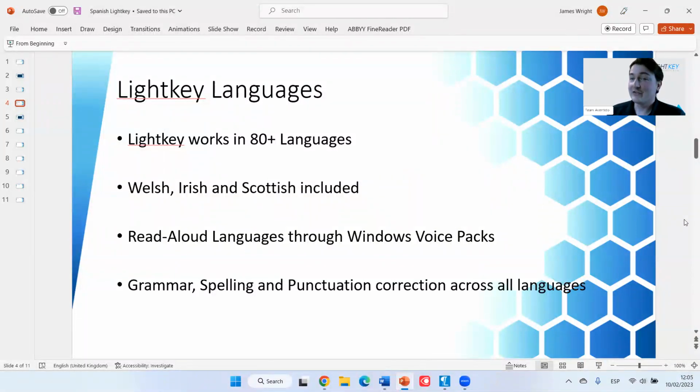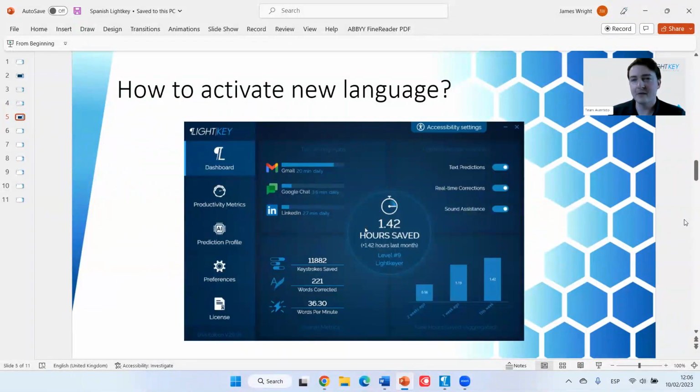Let's carry on. So all the functionality that you would get within English, for example, the grammar, the spelling, the punctuation, all works within all 80 different languages there. There's been significant grammar improvements in this update. That's what we'll always keep working on. So if you ever find any issues with that.